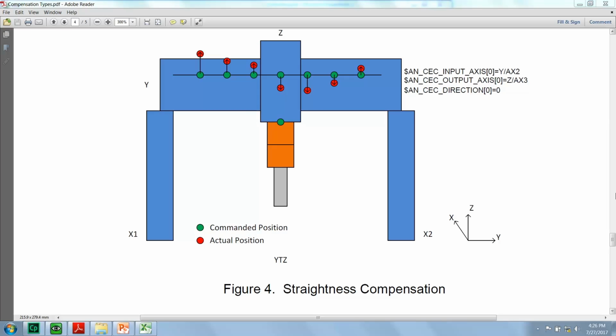Another common implementation of CEC comp is what can be called straightness or sag comp, depending on what nomenclature you're using. Technically, all of them are the same in terms of the tables, so the name really doesn't mean that much. The concept of straightness comp is that we have some axis moving along, and it's just a pure linear shift in the other axis.